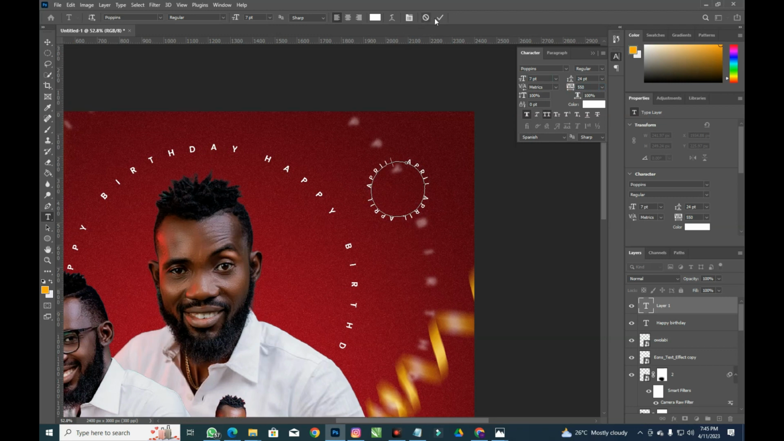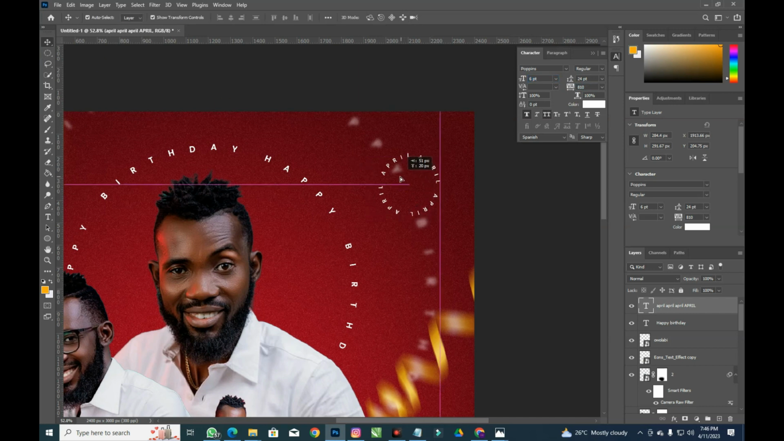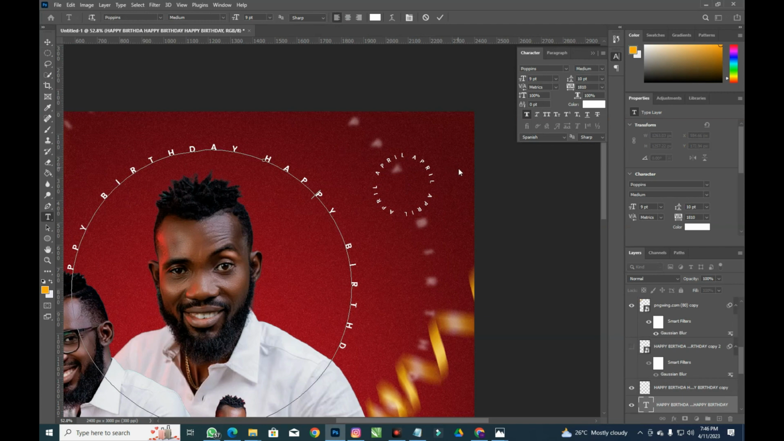All right, reduce the font size to at least 6, then increase the tracking. Okay, cool. Now the last, just to add the month, going to add the date, and today is 11, so let's assume today the date of the birth is 11.